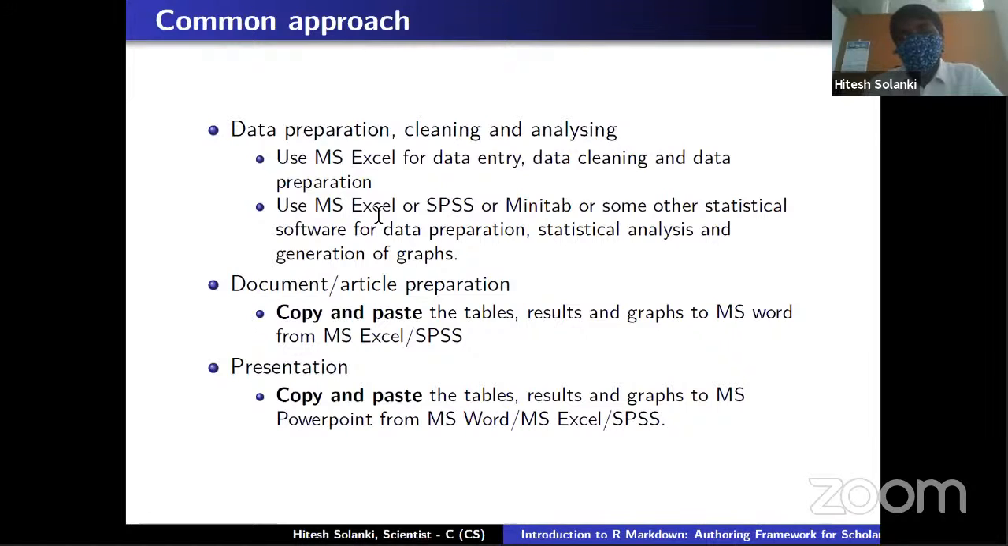Either we will copy from SPSS to PowerPoint, or Excel to PowerPoint, or Word to PowerPoint, whatever. At the last, third stage, we are using PowerPoint.